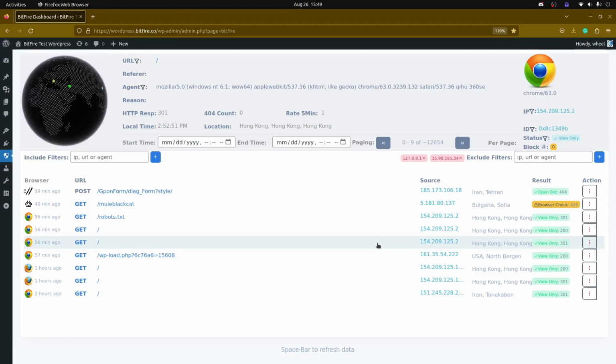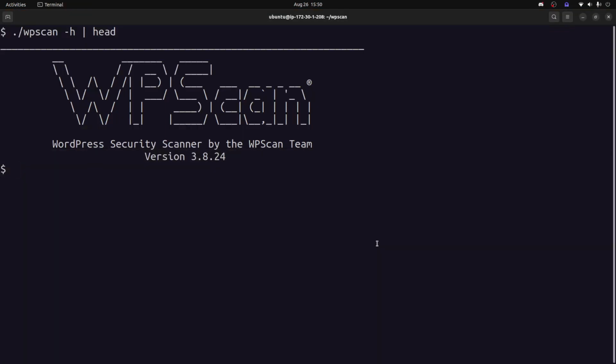So these are the two main vulnerabilities with this technique. The thing I want to show you is an alternate approach, the one that we use at BitFire, which is bot blocking. Now, before we get into what bot blocking is and how it works, I'm going to show you exactly how this technique functions.